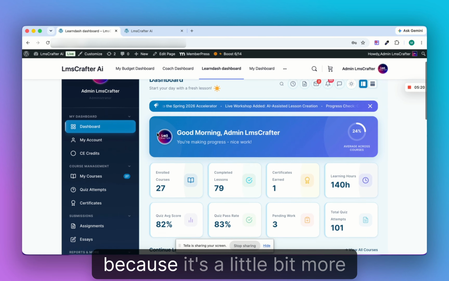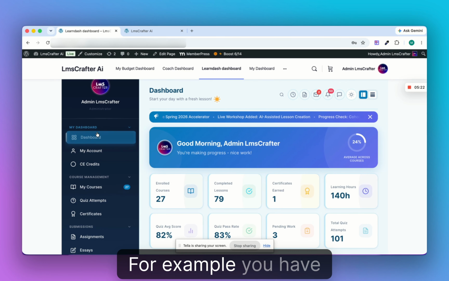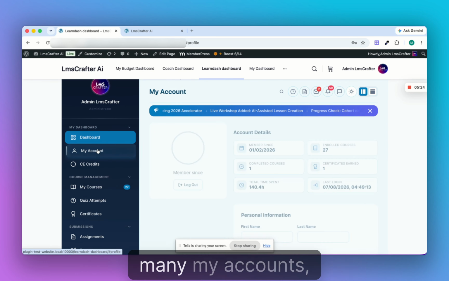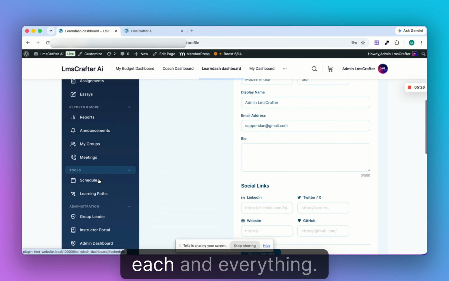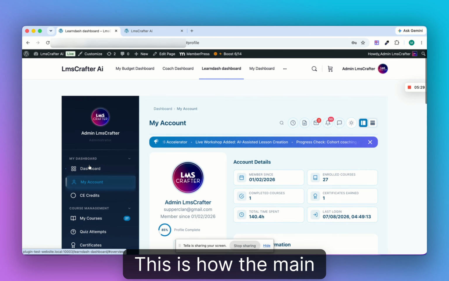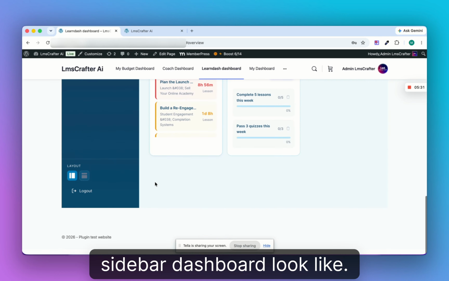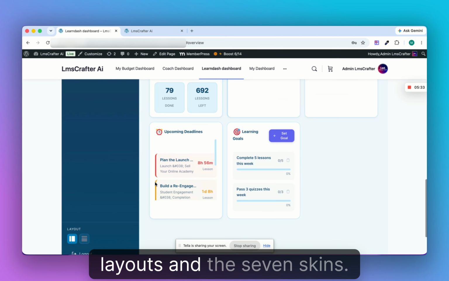This is how the sidebar looks like. Honestly, I love the sidebar because it's a little bit more organized. For example, you have the My Dashboard section, maybe my accounts, then the course management, each and everything. This is how the main sidebar dashboard looks like. You have the option of 2 layouts and the 7 skins.